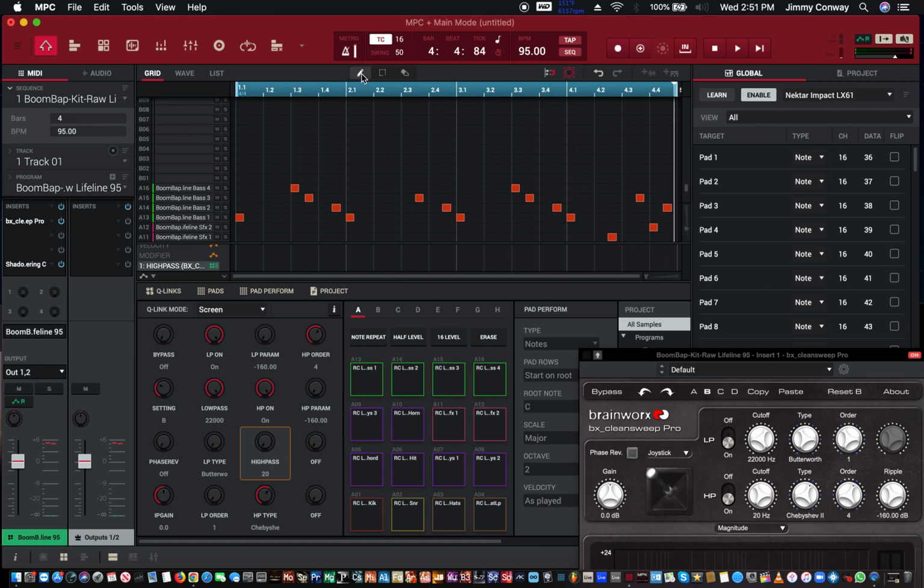Come up here, grab your pencil tool, and you can start drawing points in wherever you want to go. Now, the fineness of your point will depend on your quantization here. So I'll show you a few different examples. If I have it set to bar, and I try to draw in automation, it'll only let me go by bar.